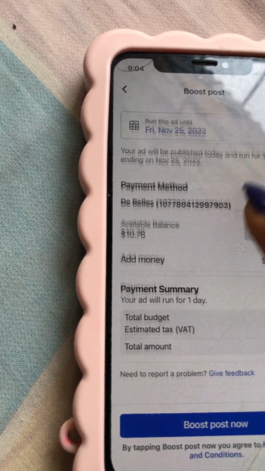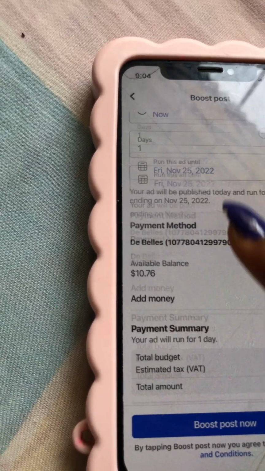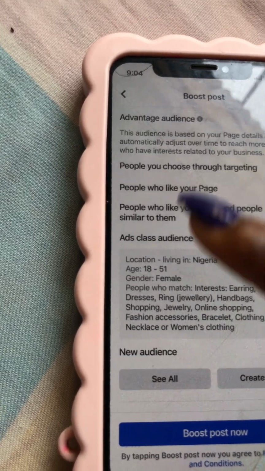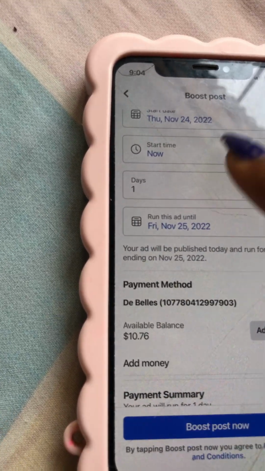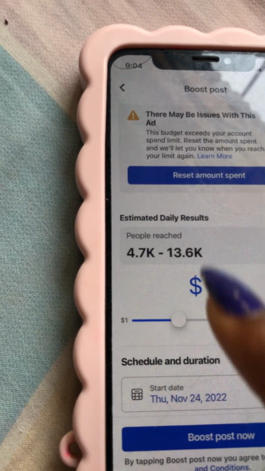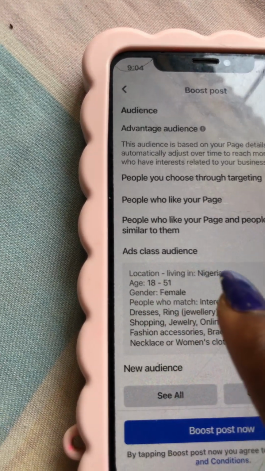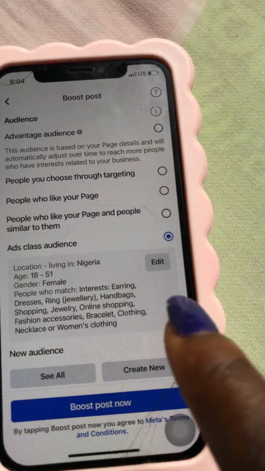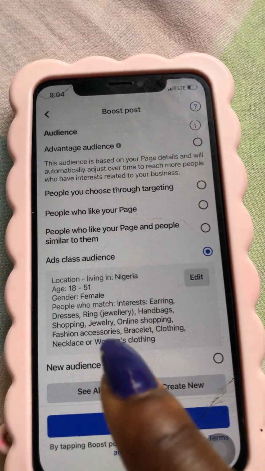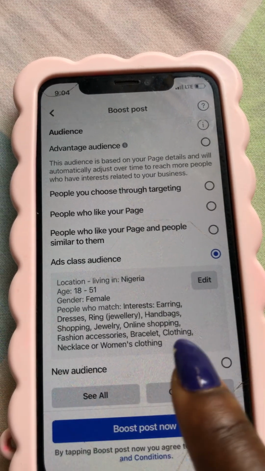So sometimes before you click on boost post, come back to check that everything is in order. Your duration is set to 1 day, $10. Your audience is set. You see what I'm saying. Sorry, my camera, I just shifted my camera. You see what I am saying? To come back to check.